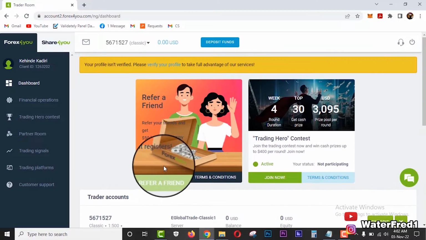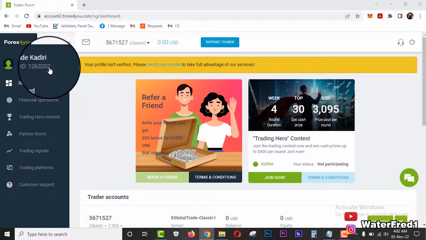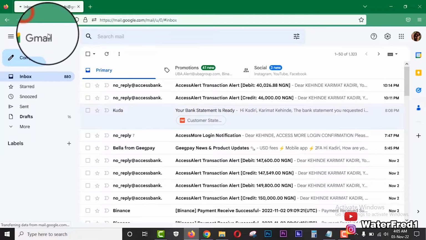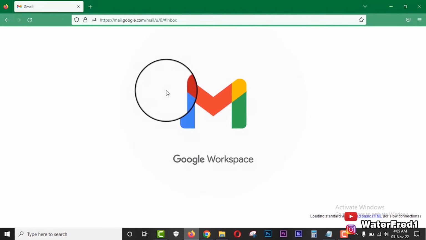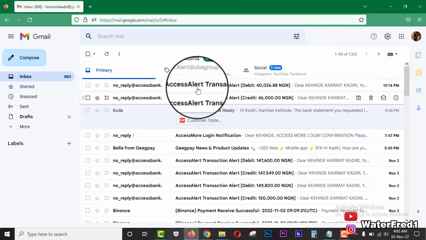Just go to your email. Let me go to my email real quick and verify my email address, and also please take note of your client ID. It's very important. Once you come to your email address, you refresh your inbox and you are going to see the email from Forex4You.